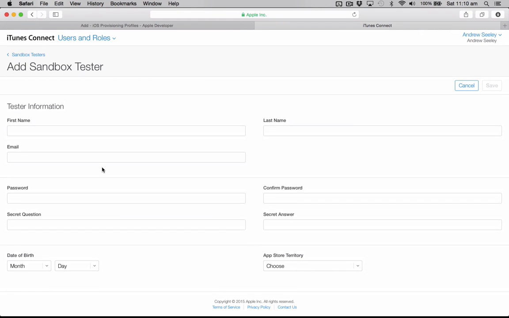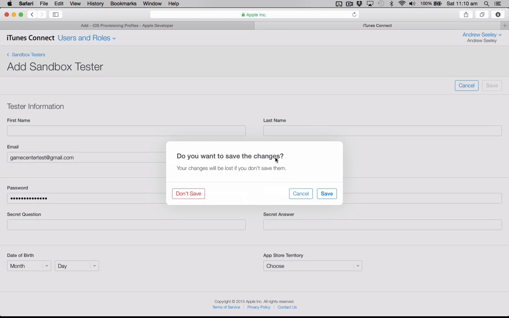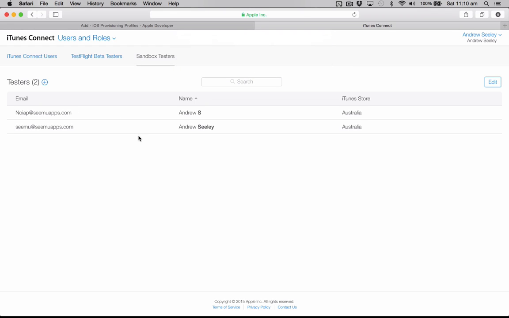And this can all be dummy information, so you can name it whatever you want and put in anything. Just make sure you remember their email and password, because when it asks you to sign into the Gamecenter for testing, it's going to ask for your email and password. So you might do GamecenterTest at gmail.com. Password you might set as GamecenterTest. Once that's all set up, you just go to save. I've already set mine up, so I won't save that. And you'll see it in this testers list here.